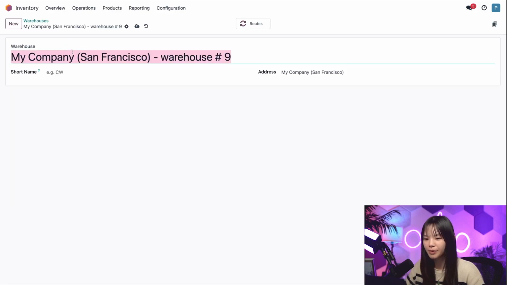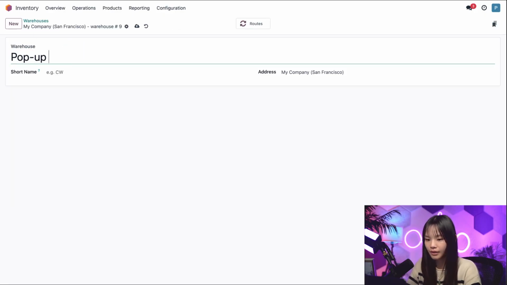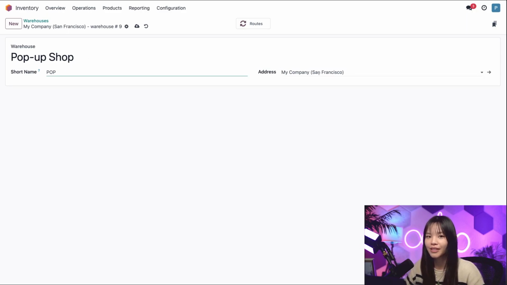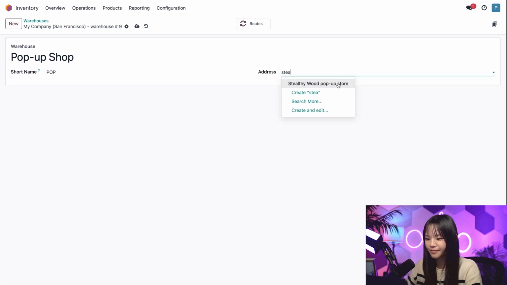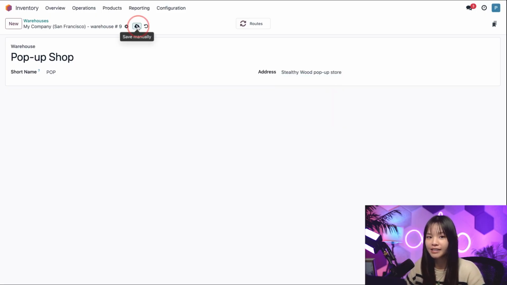And let's name it Pop-Up Shop. I also need to create an abbreviated name, so in the short name field, I'll put POP. For this new warehouse, we gotta make sure to assign a new address too, since the company address is used by default and different warehouses must have different addresses. To do that, I'll click on the addresses field and select Stealthywood Pop-Up Store from the drop-down menu, which is a contact I created in advance, because I'm prepared like that. Awesome, let's go ahead and save this.